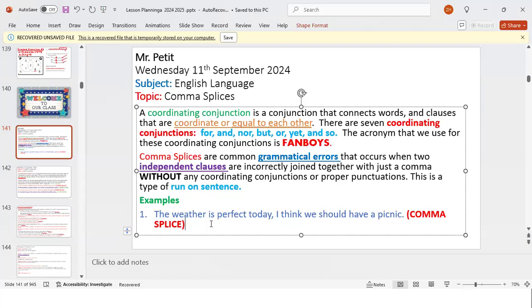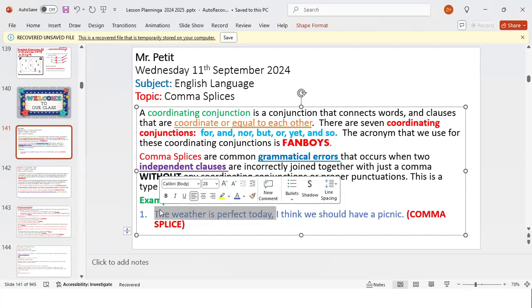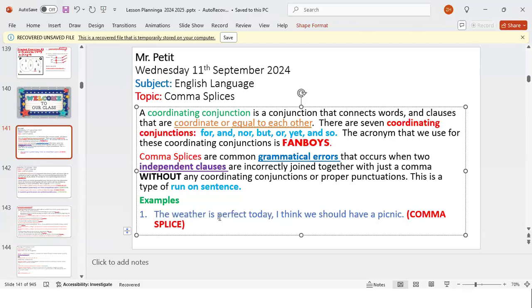It has everything to do with, okay, you see, the weather is perfect today. Can that stand alone by itself? The weather is perfect today. Can that stand alone? Yes, that can stand alone. I think we should have a picnic today. Can that stand alone? No. Grammatically, I think we should have a picnic today.